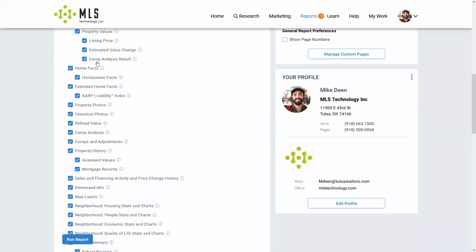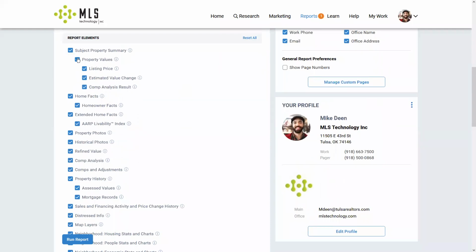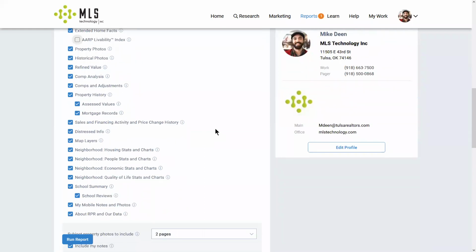A little bit further down on here, we can see our basic information about the property is included. I mentioned earlier that maybe if I'm working in an area where the AARP livability index is relatively low, which unfortunately is most of Oklahoma, you can uncheck that checkbox to not include it. Let's say that there's some assessed values for the property that maybe aren't in line with what we think the value is. We can uncheck that.